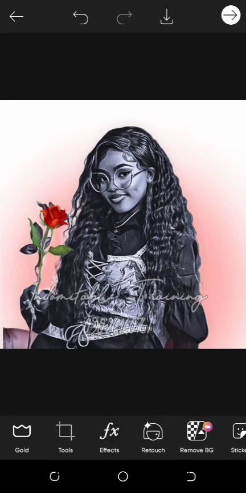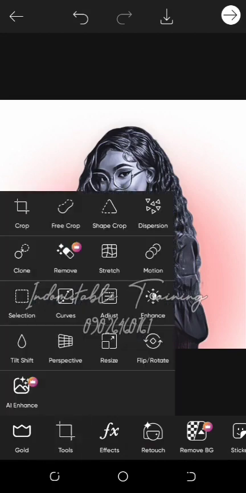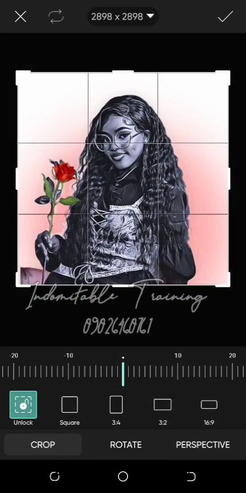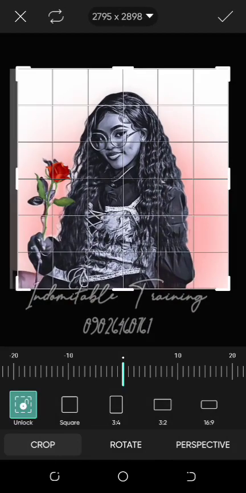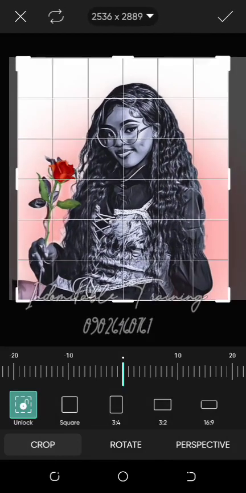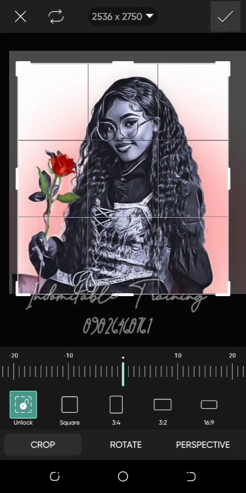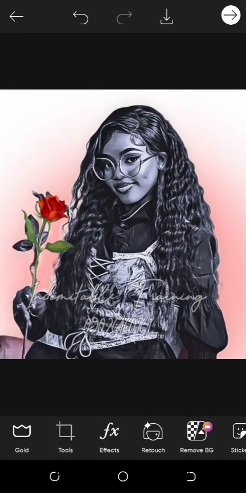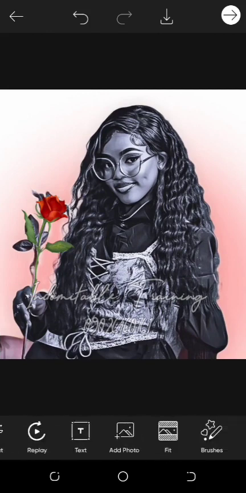Now I discovered that the picture is not really well fitted, so I want to crop it, the little part that is showing here. So I'm just going to come here and crop it and save it. So I'm just going to save it now. I make use of the tools to crop it.